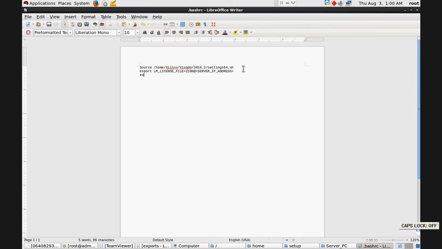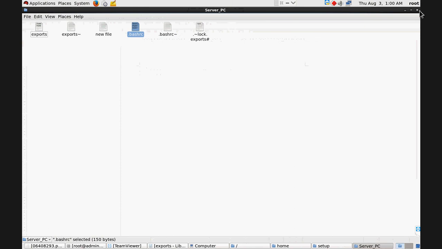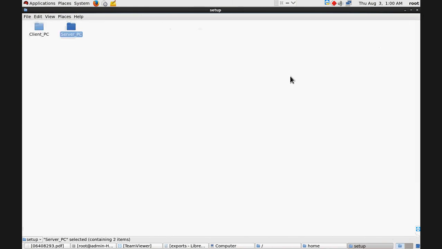This is all the command in the server IP address or server host name. You can put any one. Okay, and save it. So automatically it will run. Sorry, automatically it will mount your license file on your system.